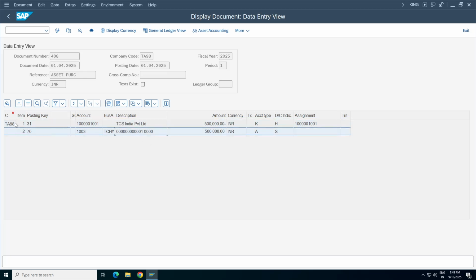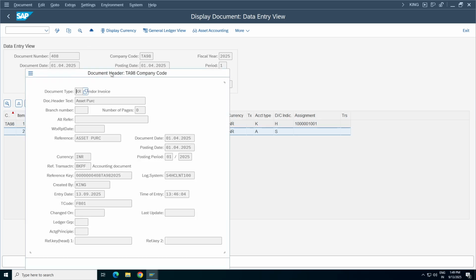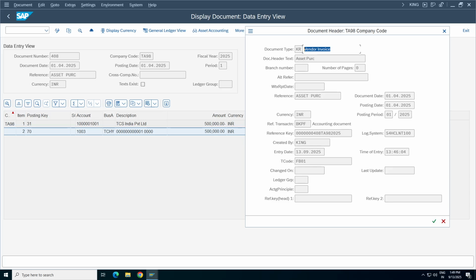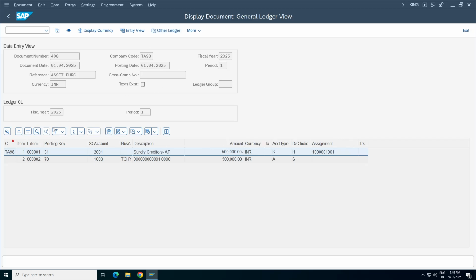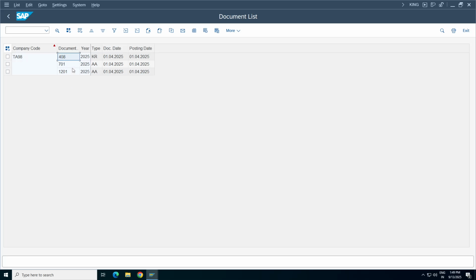408, this is a KR document with a reconciliation account with the vendor account. Of course, we can say vendor reconciliation. This is your vendor invoice. This is one document, and we'll see the GL view. We see the other ledger is also updating, T9 here. Fine. So 408 is done. Next, 701.